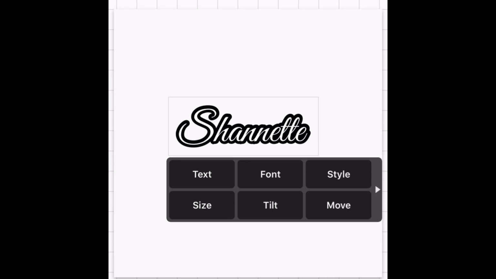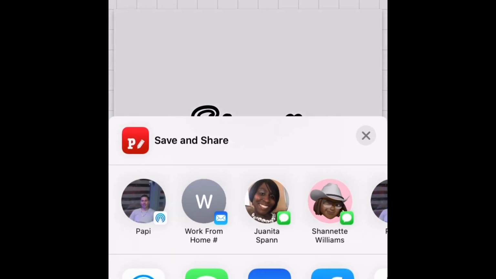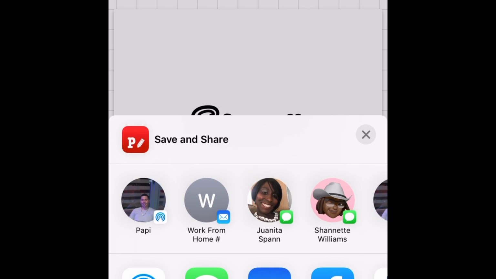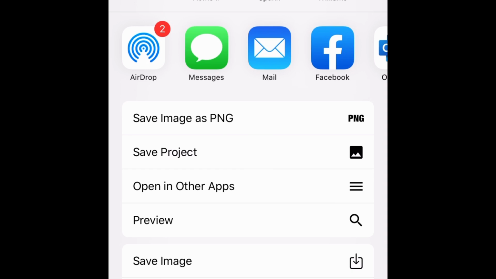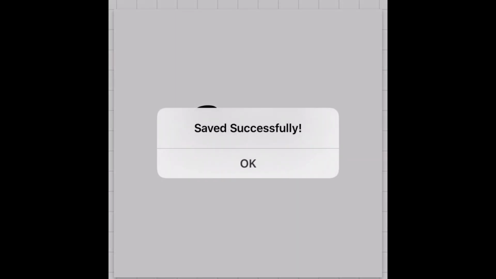And then after this, we're going to save this. I have an iPhone, so the way I have to save it is I just go save image and it saves it to my phone. And once it saves it to my phone, the only thing I need to do is email it to myself because I like to work off the desktop.